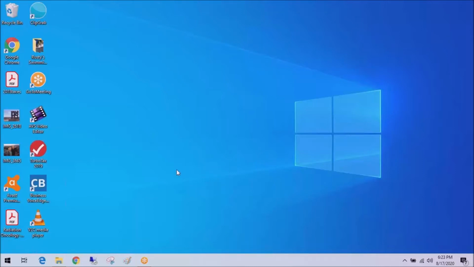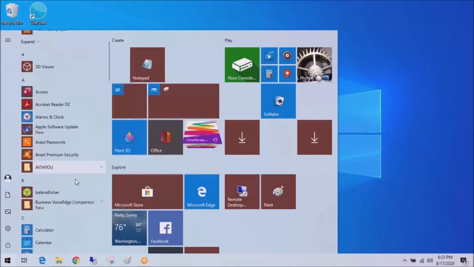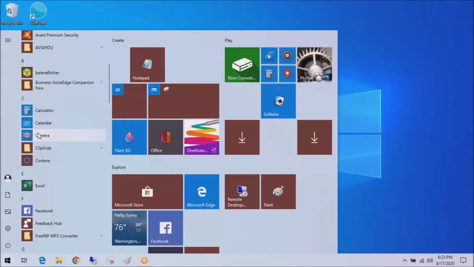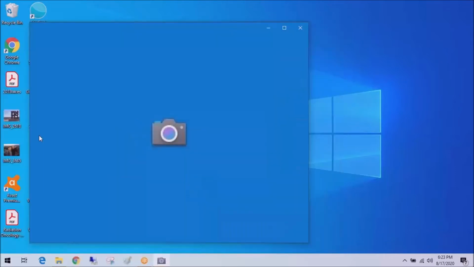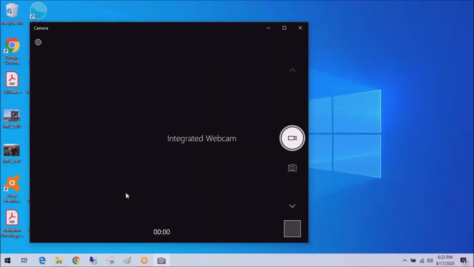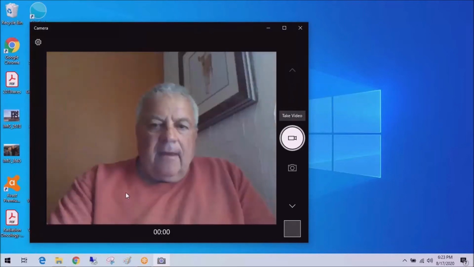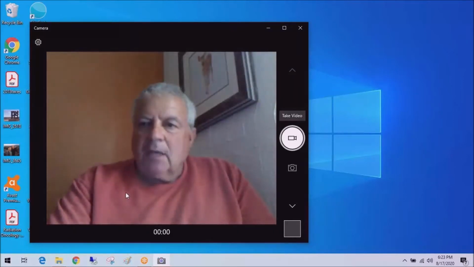So to get started, we'll click the Start menu in Microsoft Windows. We're going to look for Microsoft Camera, which is loaded with the Windows operating system. And we're ready to roll.